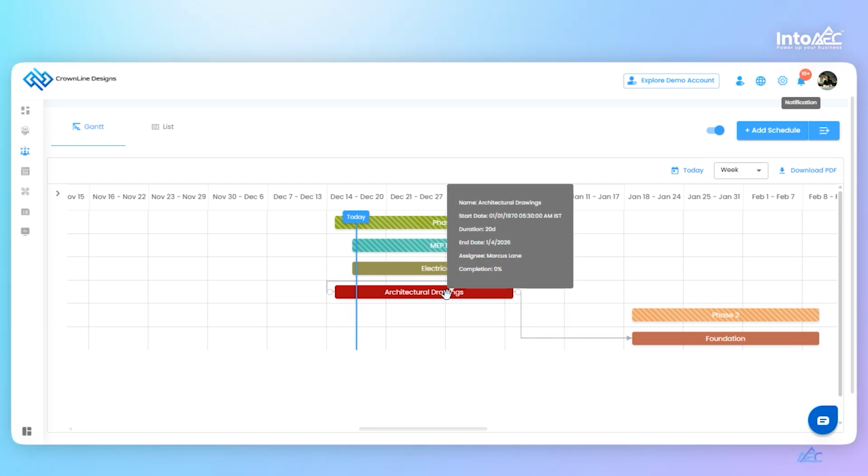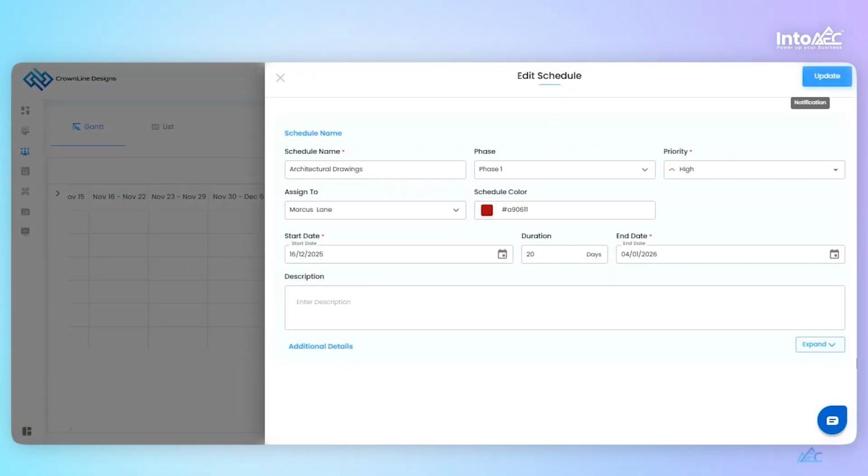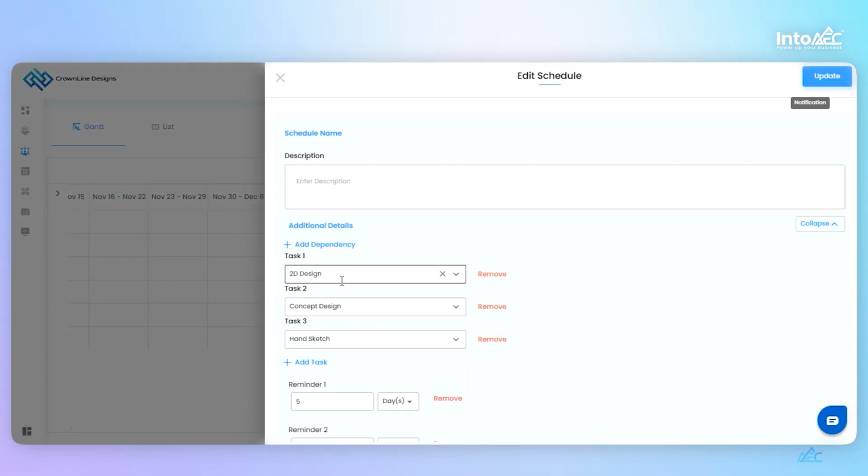For this architectural drawing schedule, I have linked it with tasks. Here, I've linked 3 tasks to this schedule. Now, whenever a linked task is completed, the schedule progress percentage will be updated automatically.